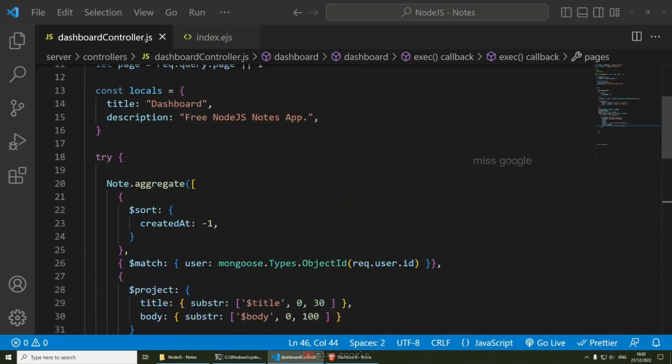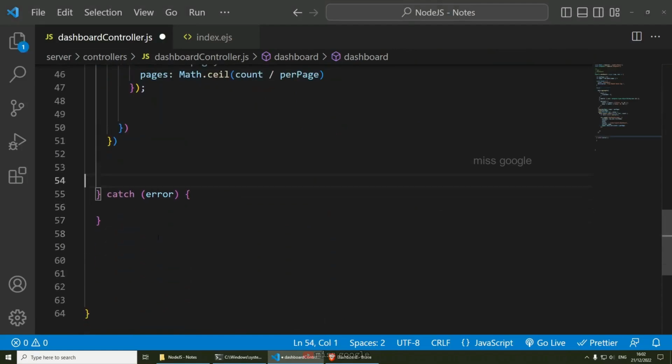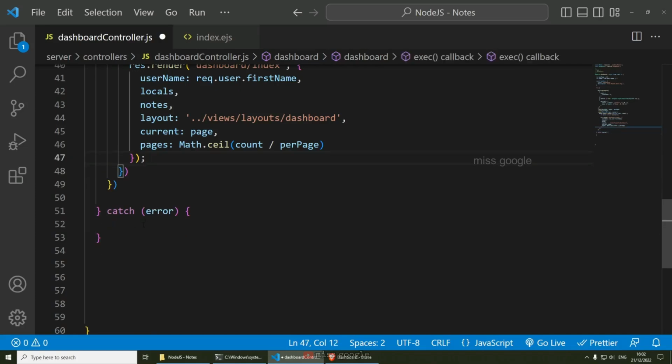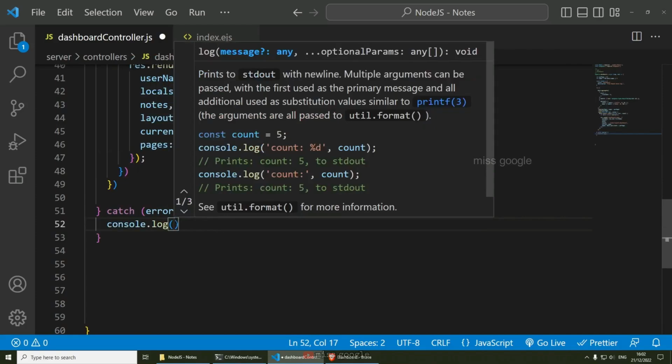Do we have, okay, if we have try, do we have catch? Yep, it's just a little bit down here. So if you tidy it up, and we do need to do console.log, and then inside here we're going to do error.